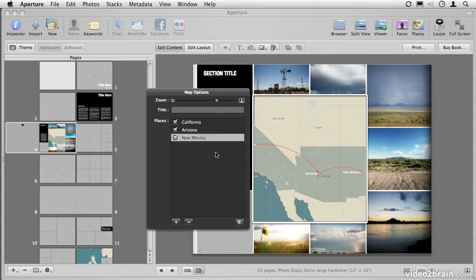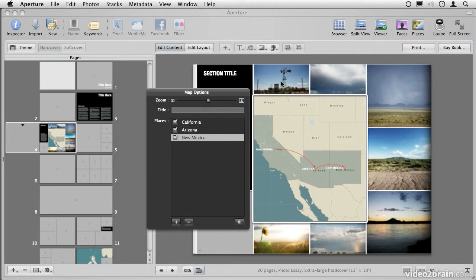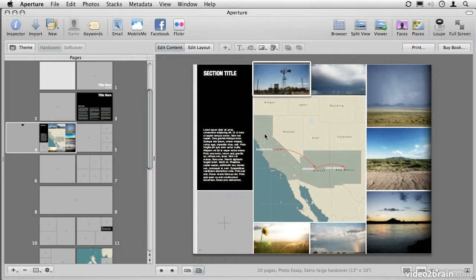Once these are in place, the map zooms out to show you all of them at the same time. And again, you can zoom out of that a little bit more if you prefer. Let's take a look at another theme that includes maps.